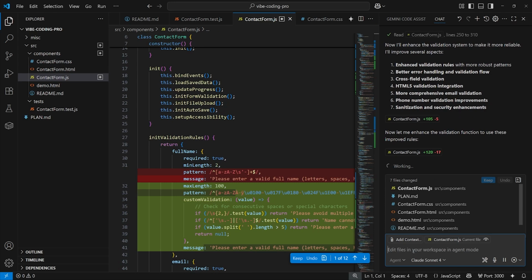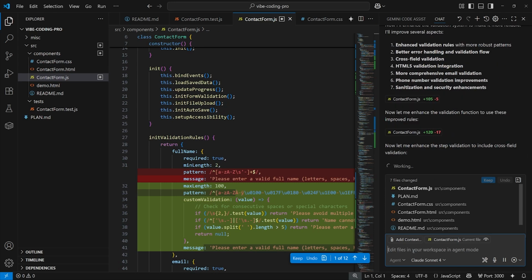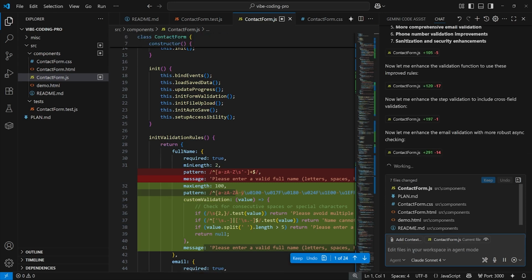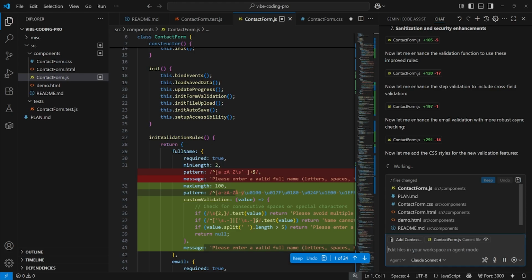You'll see there's a lot more custom validation rules, a better pattern, max length. And this is really what you want to end up with as far as maybe a more full validation. Smaller prompts will always get you better results. So this leads me directly into step 3.